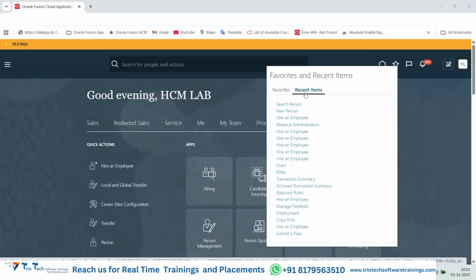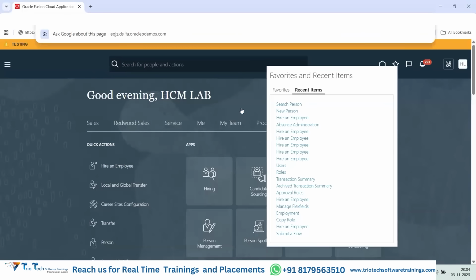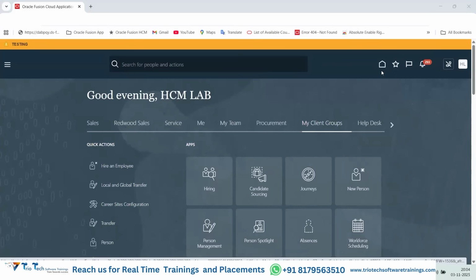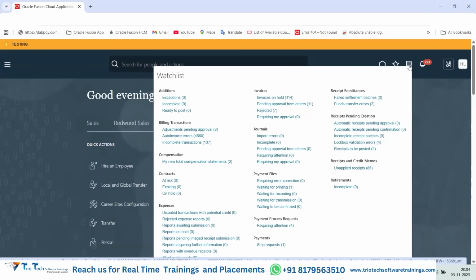I can even find out what my recent search history is in this system. So the star button is that one: favorites and recent items. Home button, we all understood. Then we have the watch list, team. What do you mean by watch list?